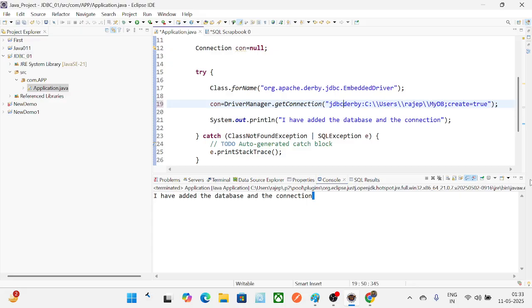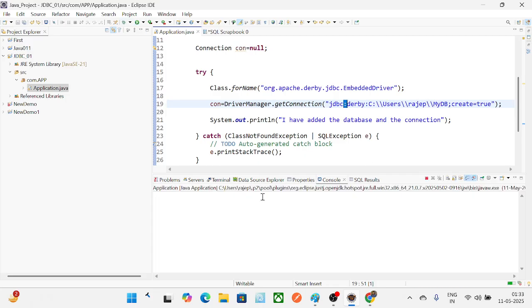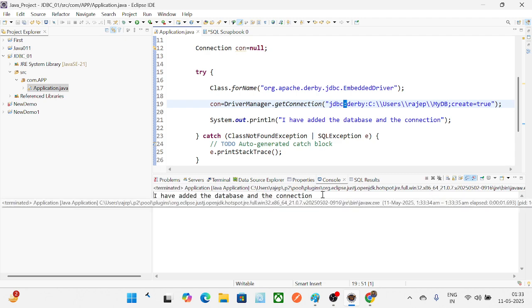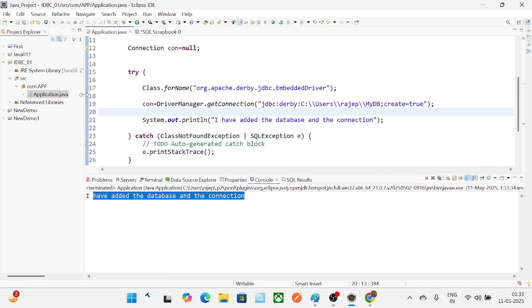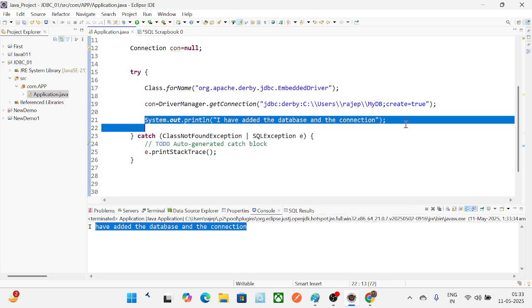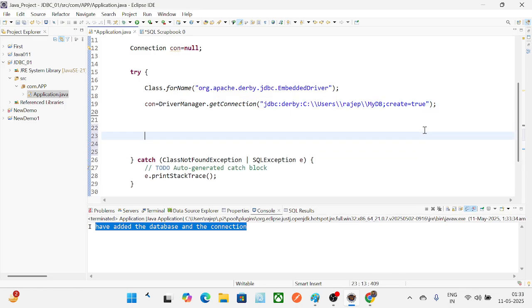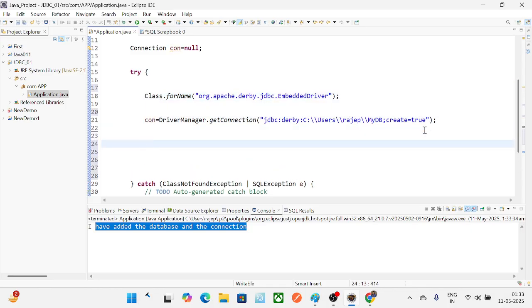If we miss something, we'll get an error like SQL exception, no database is found. So the URL needs to be correct. Now I have added the database and the connection. Now once we have done this, let us move to our third step. So first step is done, second step is done. Now the third step.